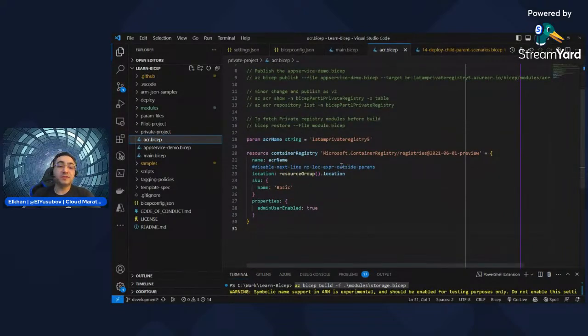This is basically the ACR, an Azure Container Registry definition. I'm going to give it a bit different name here. We have LATAM private registry 5. We can call it LATAM private, not private reg. So LATAM private registry 2. Okay, we don't have to actually put that name. I think it should be good because I deleted the previous one. So I'll just give it the name as it is here. LATAM private registry. Okay, that's going to be the name of our Azure Container Registry.